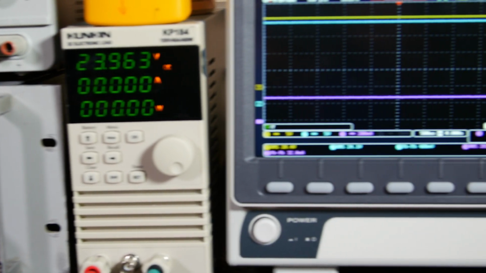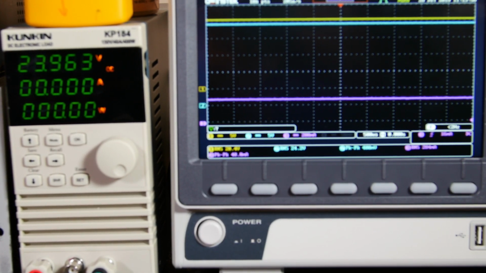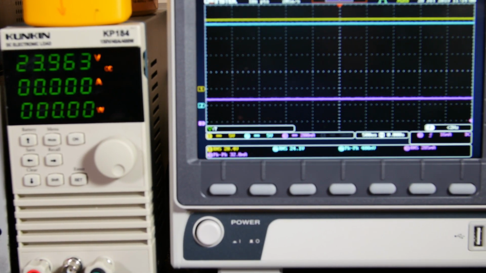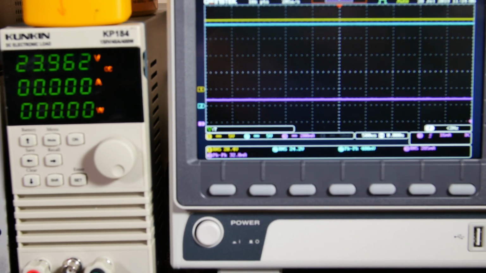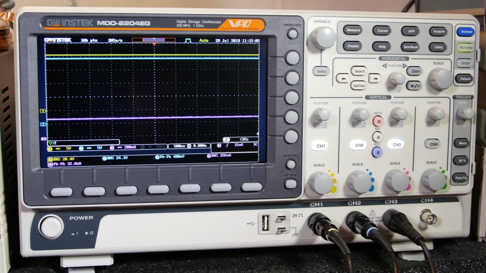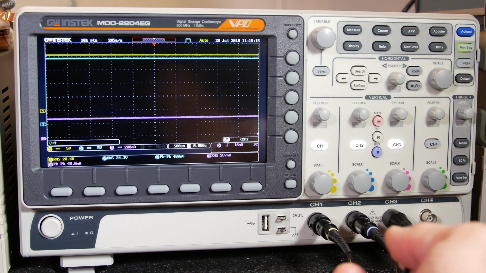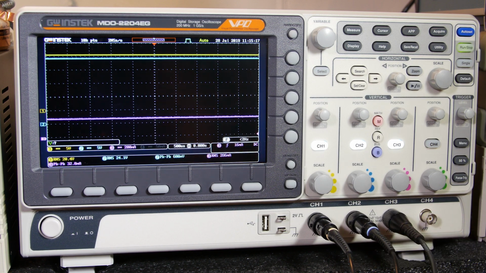So what we'll do is focus on the scope screen. That way I think you can see the transients. And I think I'll leave the Kunkin load in. Okay, and this is the GW Instek oscilloscope. You can see channel 1's the yellow probe, channel 2's the blue, and channel 3 is the current probe.